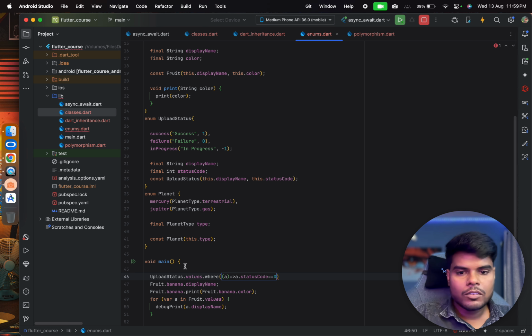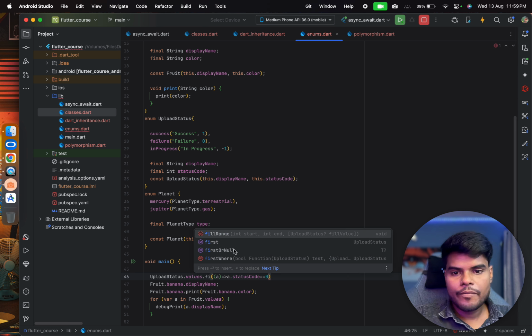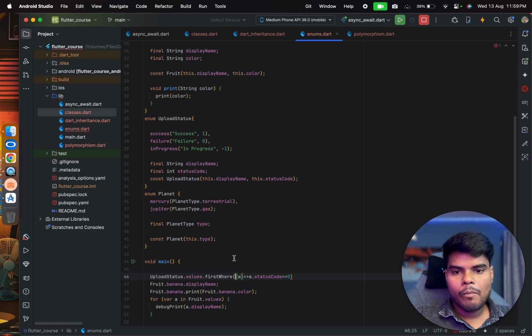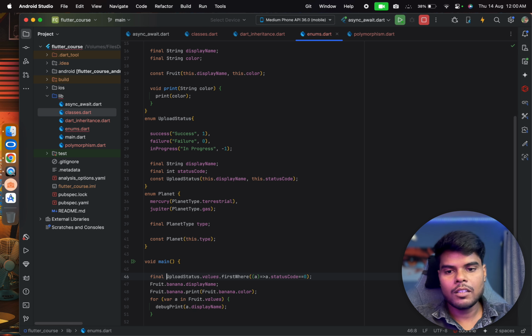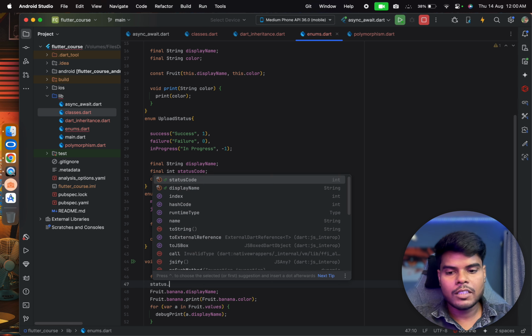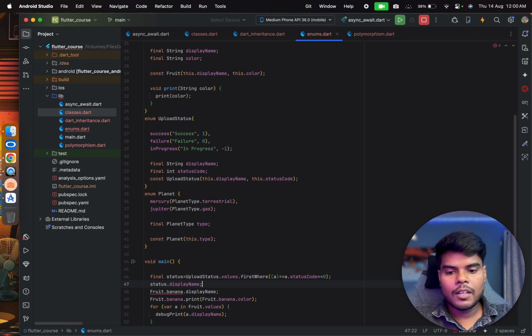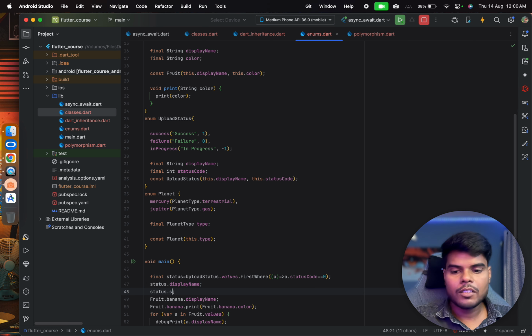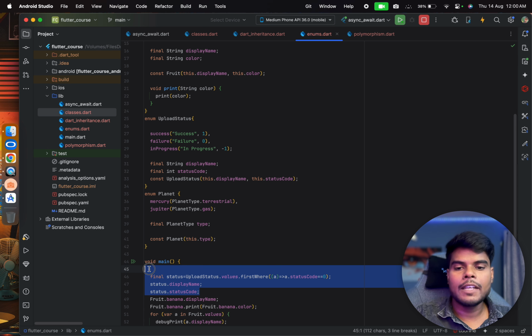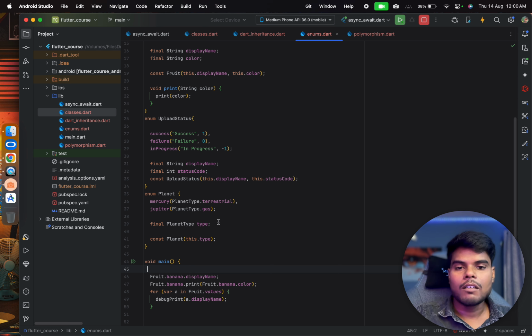Or so first where, like this, so it will return a status from this. So final status, like we will have complete status, then we can access the display name also, and we can access the status code also. So for displaying to the user, we can use this. For API and related things, we can use status code. So this is how we define and use the enums inside our production apps.